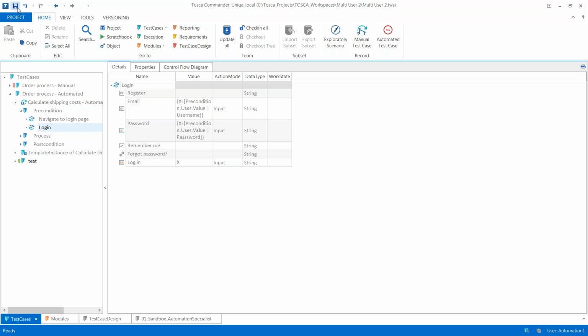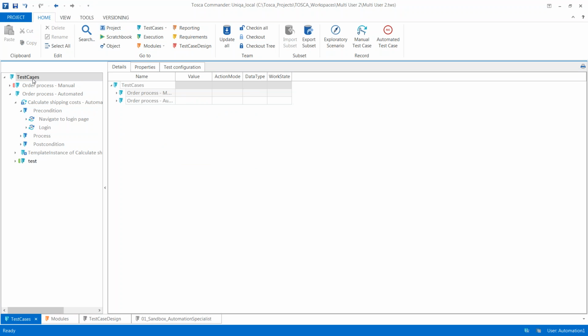So Tosca Commander is mainly inspired by the Microsoft Windows Explorer style. That is, all the elements are shown in a tree view. Each element is connected to several elements of the same kind, starting from the root level. So in this case, my root level is the test case folder here. Root folders are quite important. At the root level, there are more admin-type things and certain things that you can do at the root folder level. And if you ever get lost, you can always just click to the root level and you should be able to navigate back to where you need to be.